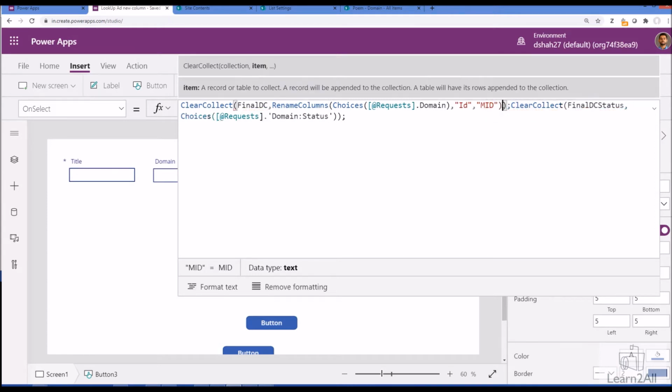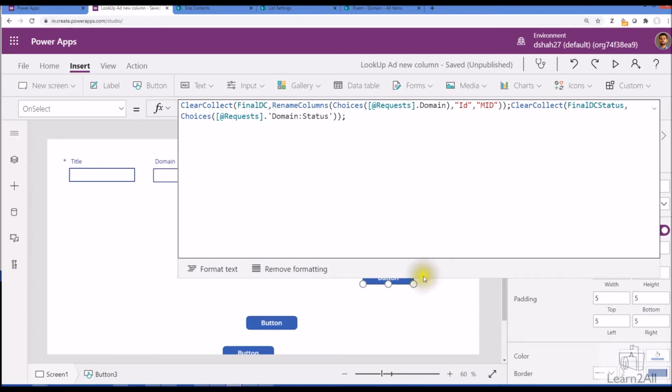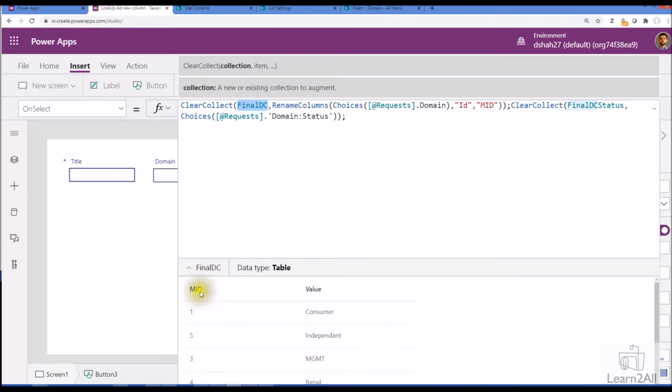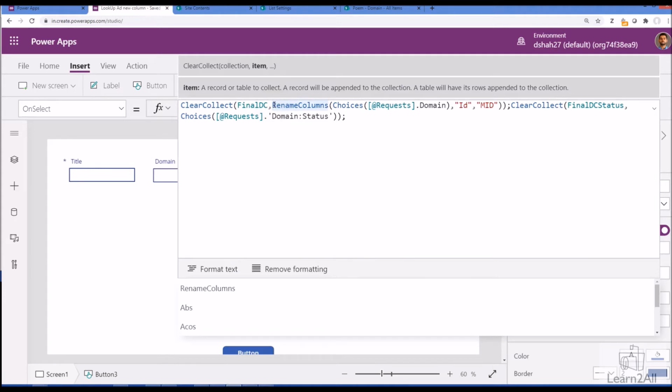And just close the thing, and now let's run the code and let's see what happens. Here you can see that MID column has been created. Now we need to add the column, right?